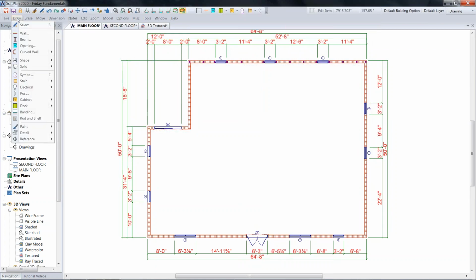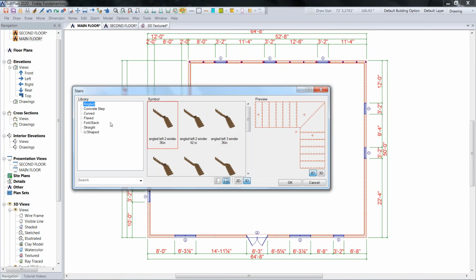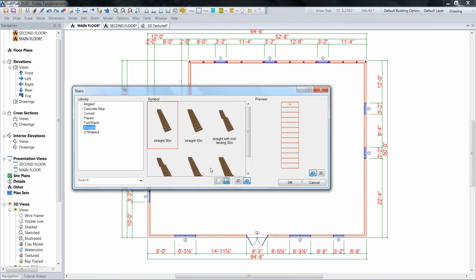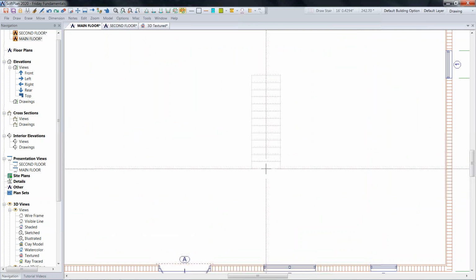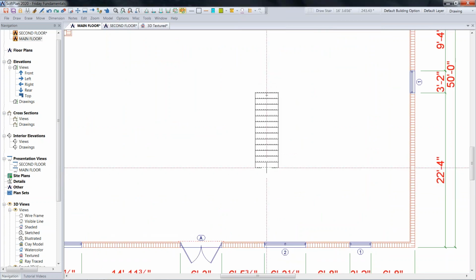Okay, fair enough. So what I'm going to do is go to draw, go to stair. I'll make it easy. We'll take a straight stair. We'll just go down in here to straight. And I want one that's 42 inches wide. I like the room. Say okay. And then I'm just going to pop it any old place in here. I'm just going to set it down in here. Now watch what happens. I'm going to back up just a bit. Watch what happens when I click.